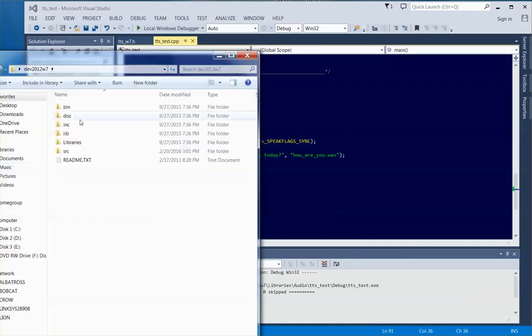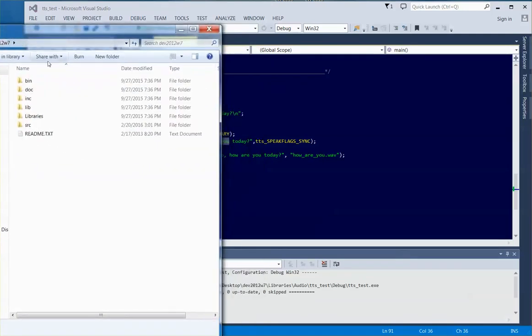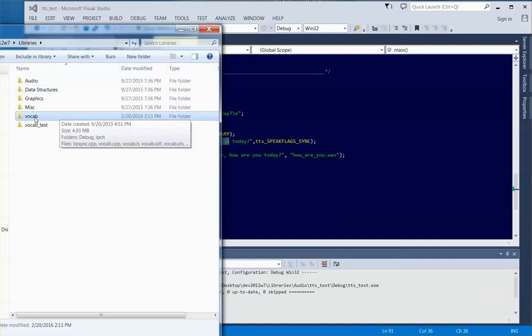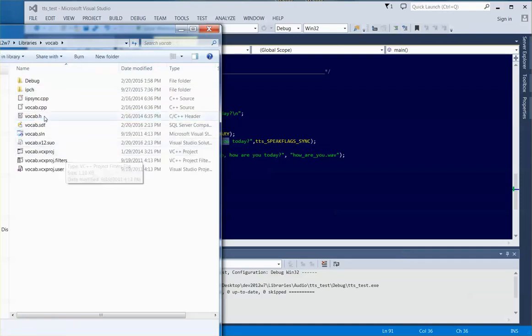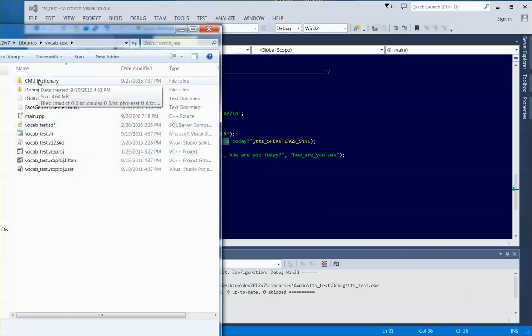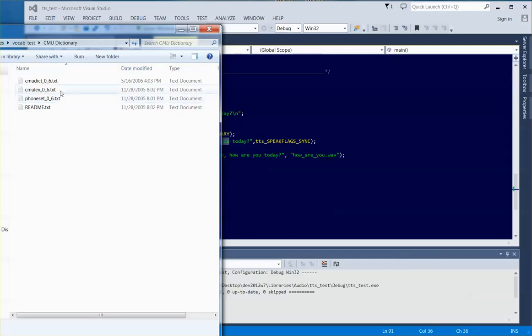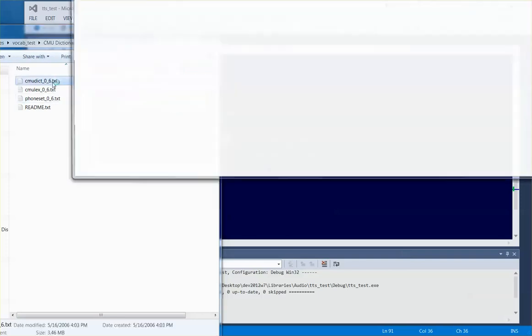Okay, so back to your Dev 2012 W7 folder. Let's go to Libraries, and we'll look at a folder called Vocab. Actually, let's look at Vocab Test first. Here you'll find an earlier version of the CMU dictionary. Let's take a quick look at it.